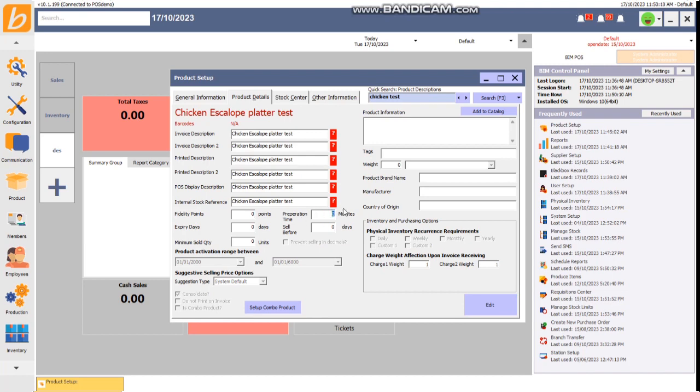Preparation time, so this is for the KDS function. We have a kitchen monitor screen which is gonna highlight for you the delays of the orders in the kitchen. Expiry date, like sell before, in order to get a notification as discussed in the beginning of the video.